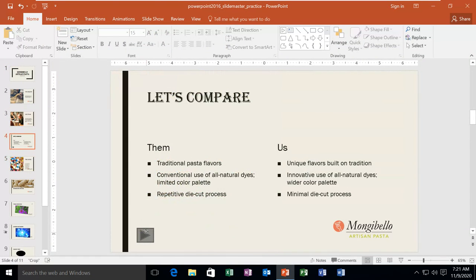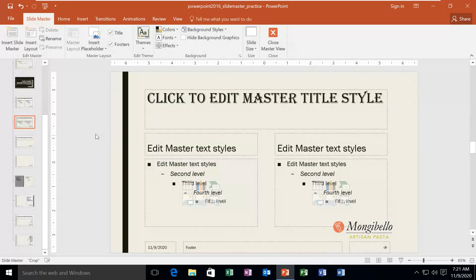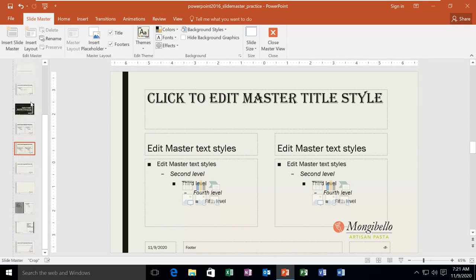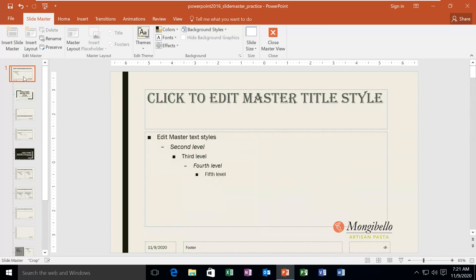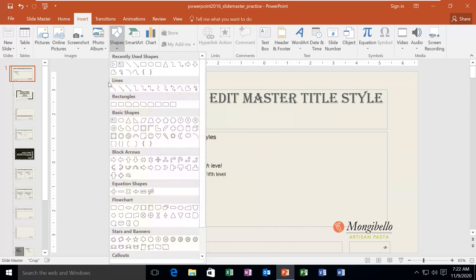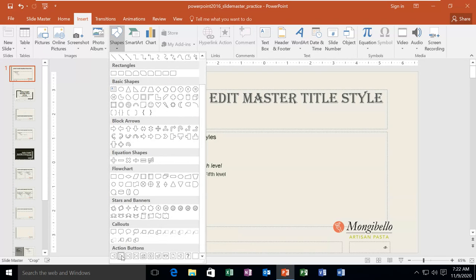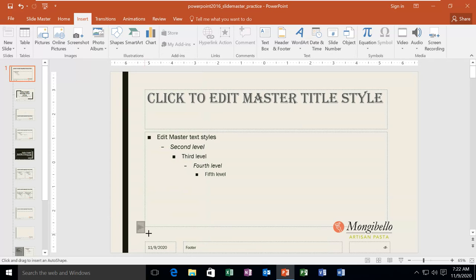Now this is only here, so I can add it one by one on every slide, or if I don't want to, I can edit all the slides by using the slide master view. I'll go here, select the slide master view, and on the master slide I'll select the master slide, and then I will go to Insert, and from Shapes I will select this action button, drag and design it here.